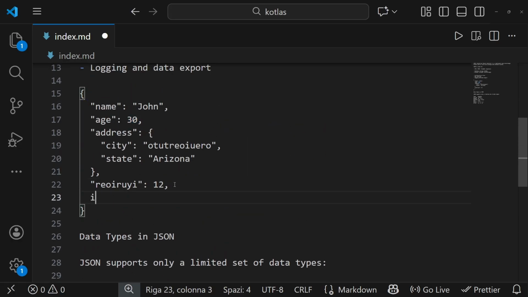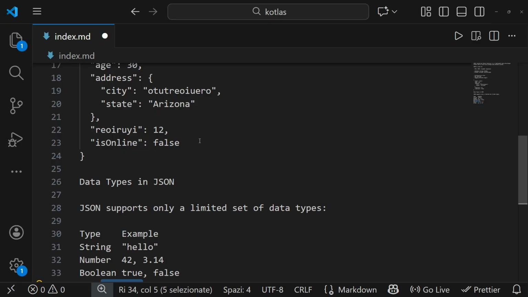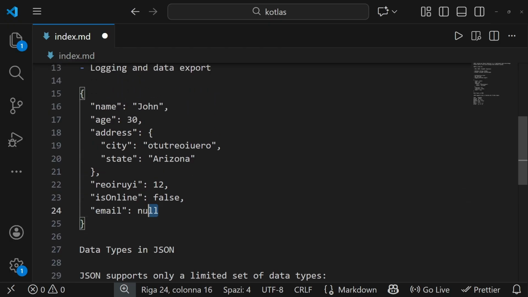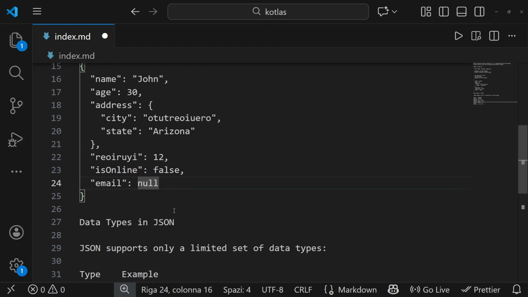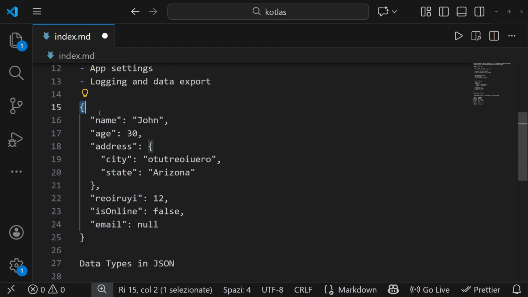Maybe let's say he's online. We're talking about maybe a chat application, and we want to know if this guy is online at the moment. No, he's sleeping, so it's false. Okay, then we got null. Maybe let's suppose that we have an email address, but he didn't put anything, so it's null by default because we have no value. Null is the absence of value. Then we have the object. Just the same as the main root JSON object, we can have nested objects.